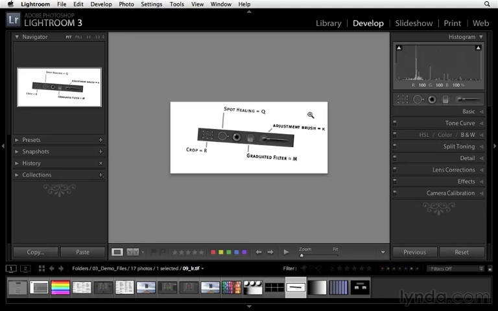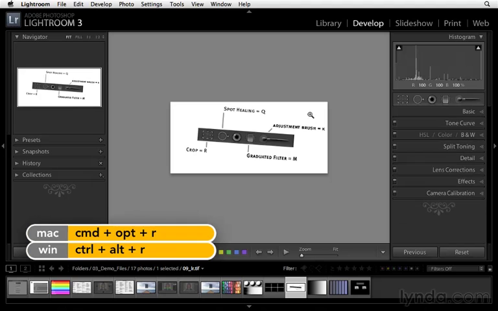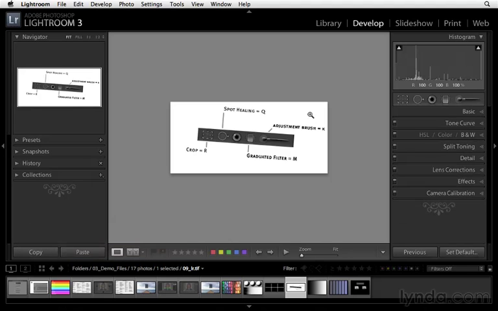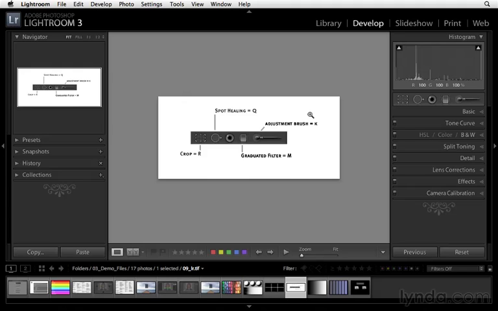Now if I want to reset the crop, all that I need to do is to press a shortcut. The shortcut to reset the crop on a Mac is Command Option R. On a PC, the same shortcut is Control Alt R. Alright, I'll press that to reset the crop.